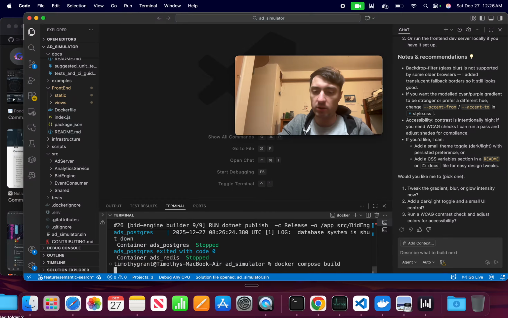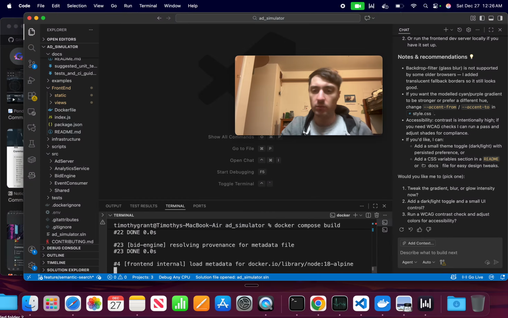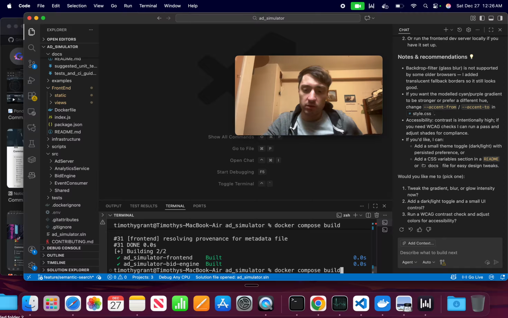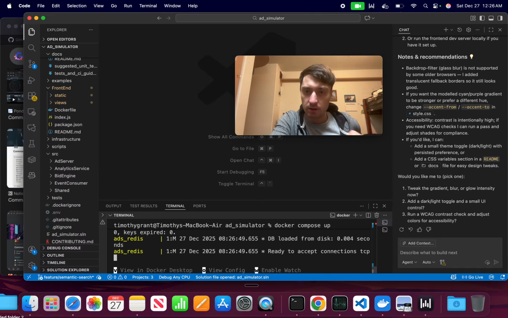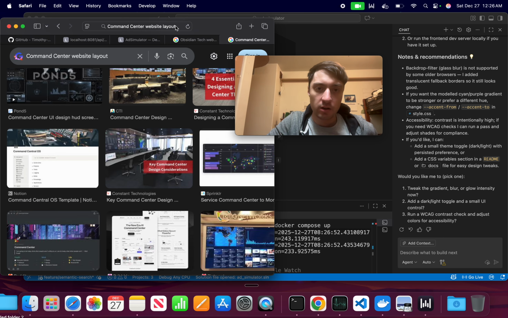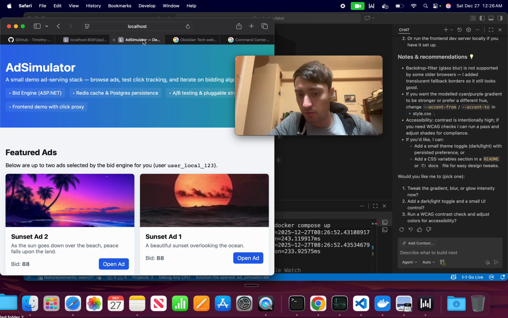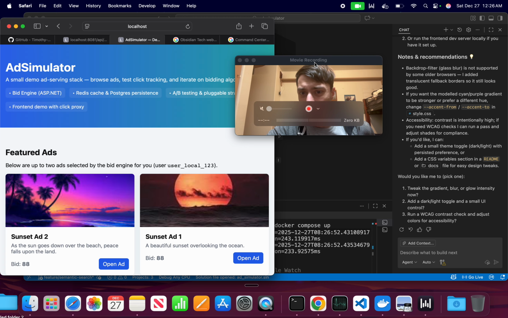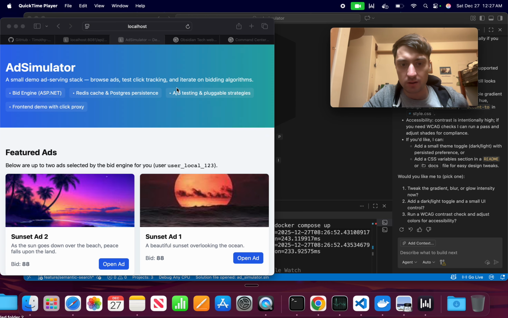So it is done. Now, what do? We do docker compose build. Okay. We just build it. It's built. And we do docker compose up. And now we should be able to come here. I should be able to hit it with this. And we will see if it works. So have this. Okay.